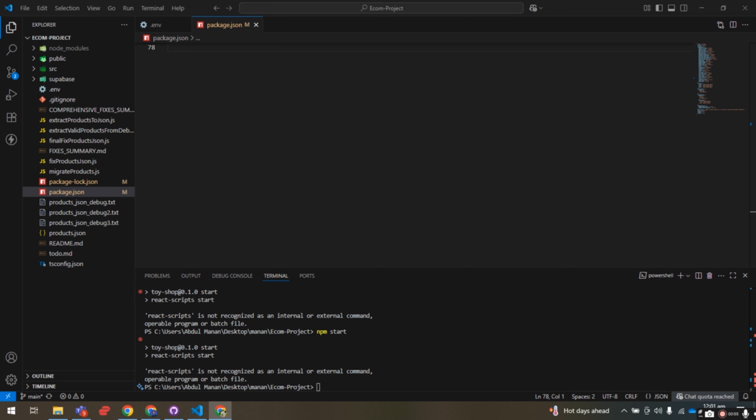So let's get started. Alright, here is the error: react-scripts is not recognized as an internal or external command. So what's actually happening here? React apps created with Create React App rely on a tool called react-scripts. It handles all the behind-the-scenes work like running the development server, building your app, etc. When this error shows up, it simply means that react-scripts is missing or not installed properly.